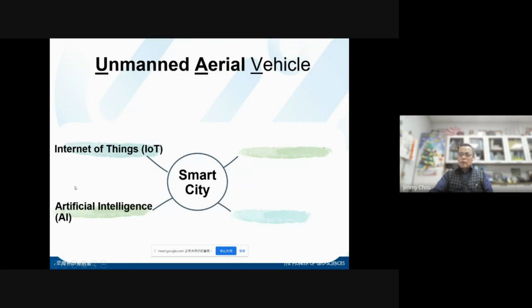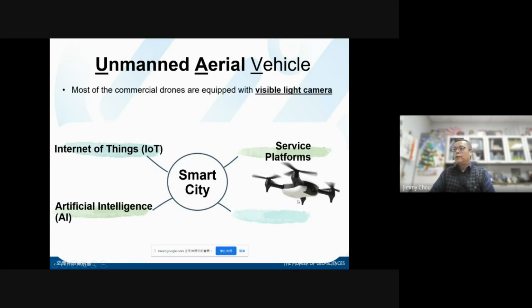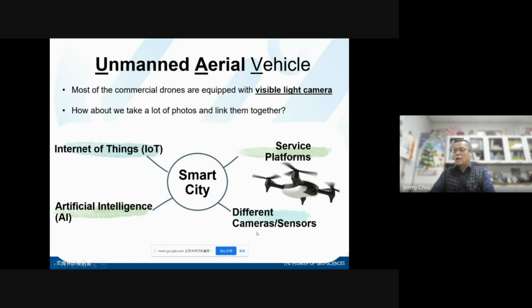And we can use artificial intelligence, the AI, to not only identify 0, 1, but it also can identify what it is, or what kind of thing it is doing, or if something is happening. And we can produce a very good service platform. So the drone can offer this kind of information directly. So this is why the drone today can carry different kinds of cameras, different kinds of sensors, and can create lots of things. Of course, we're not talking about military use drones.